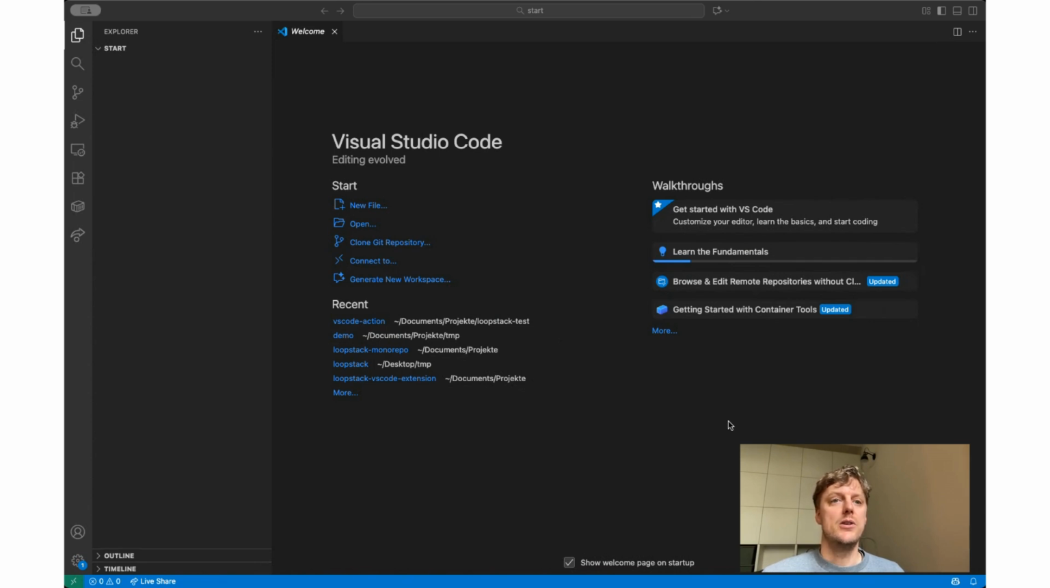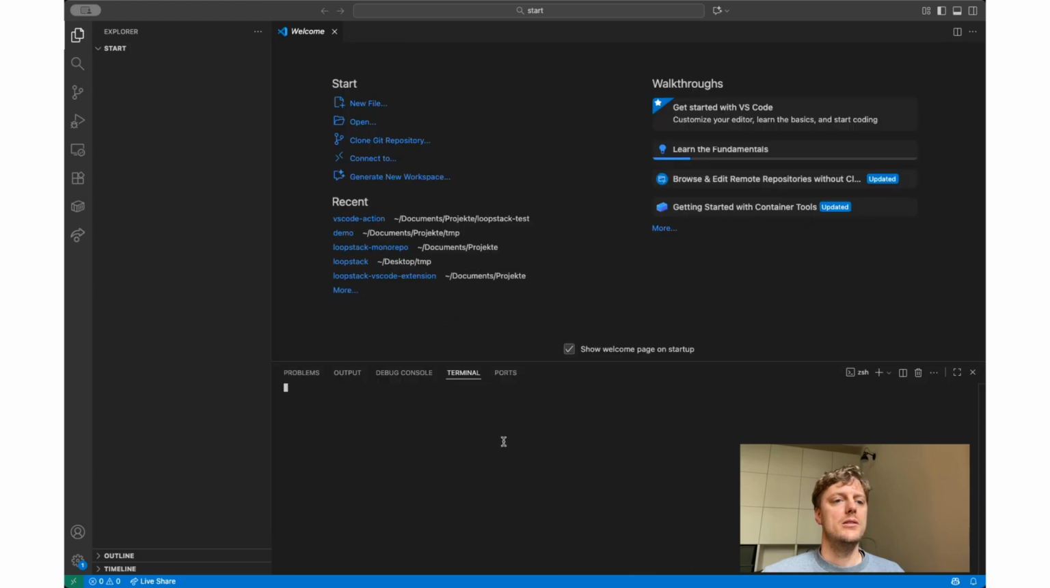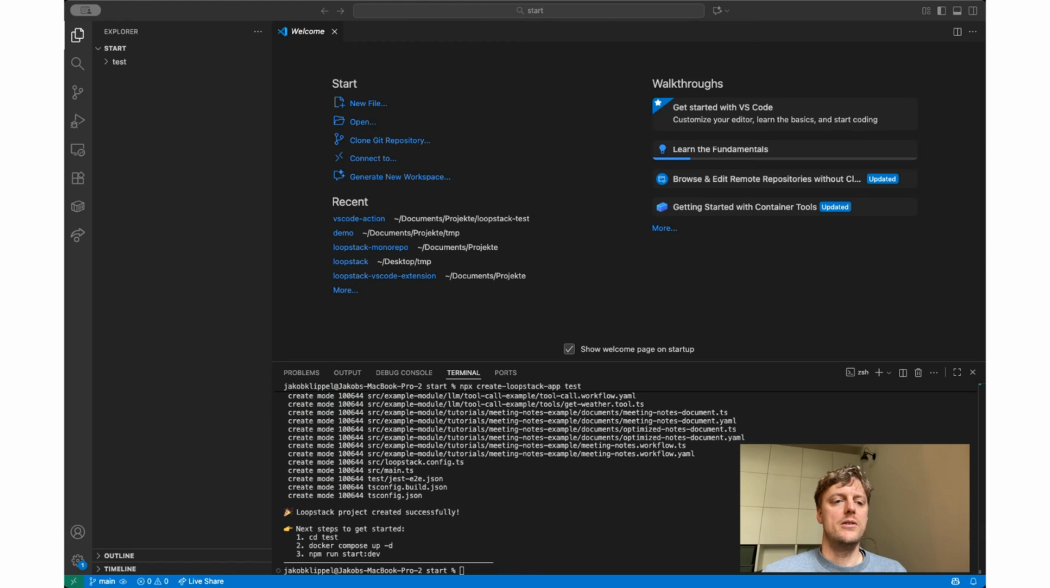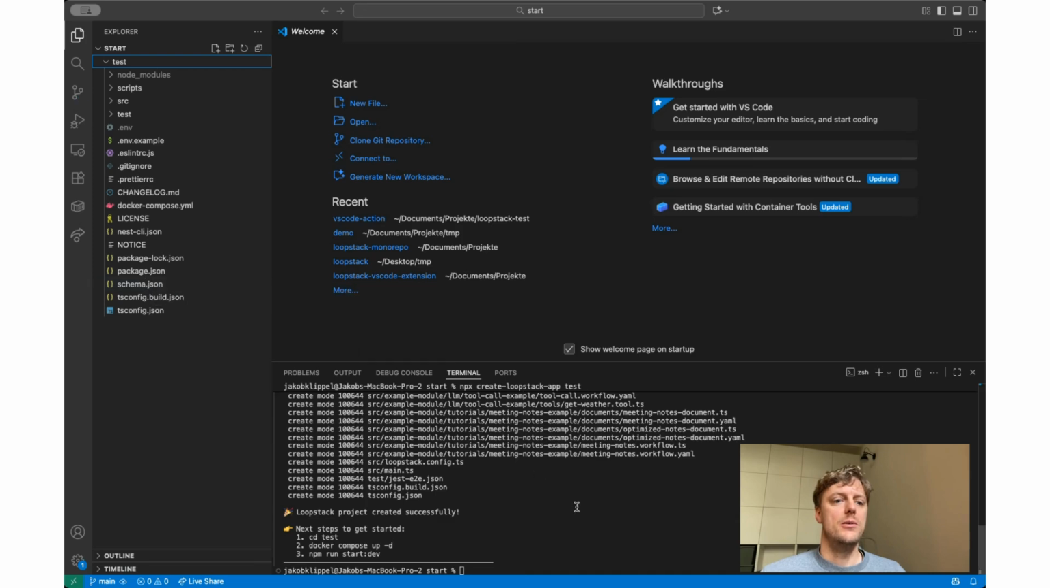So here we are now in VS Code. I just created a new project. I'm going to open a new terminal here and type in npx create loopstack app, and I'm going to name this project test. This is going to download and install all the dependencies, and we just have to wait. All right, perfect. Now it installed everything. We can now see that we have all the files created here in our project.